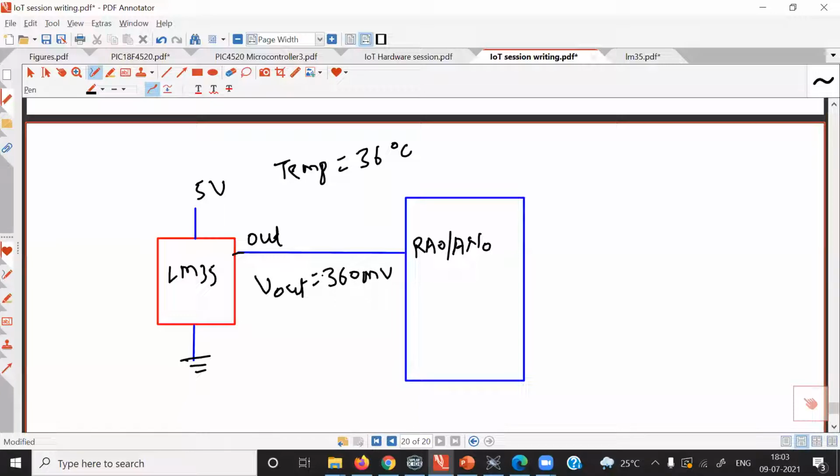So what we'll do is, through our program, we will first of all convert this analog voltage into digital voltage, and we will divide that digital number by proper divisor so that it gets converted into temperature. So very simple procedure.